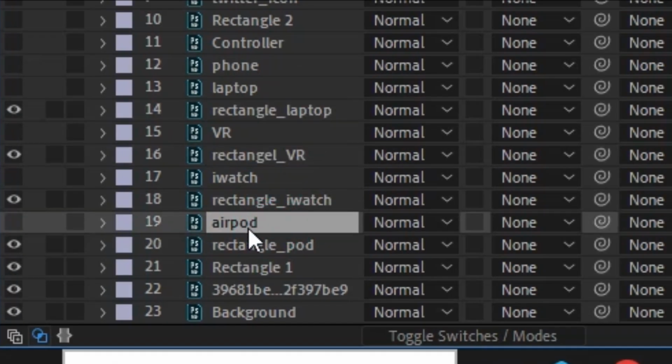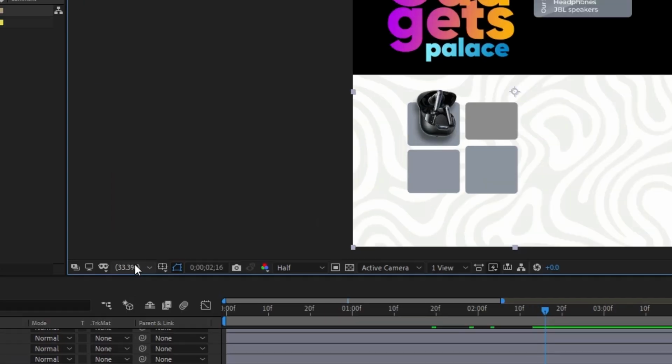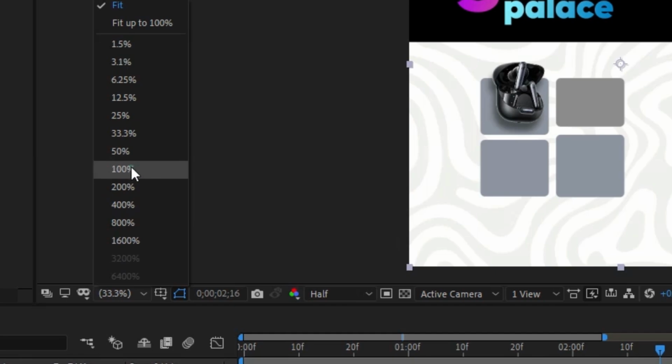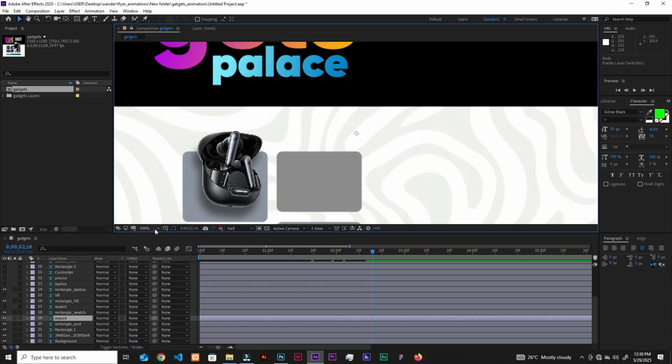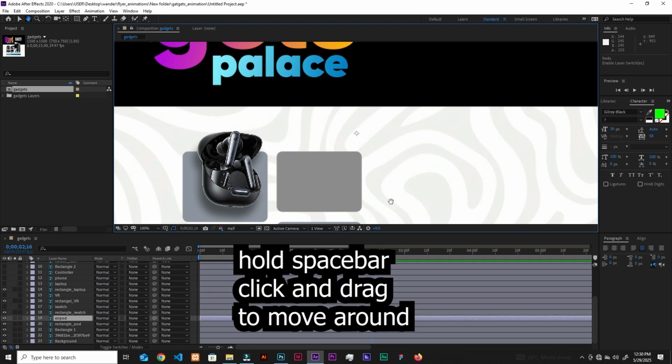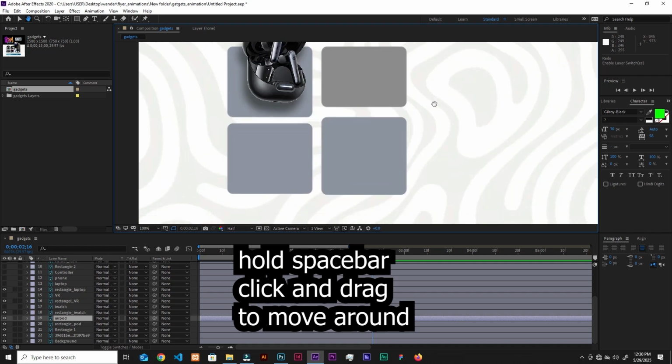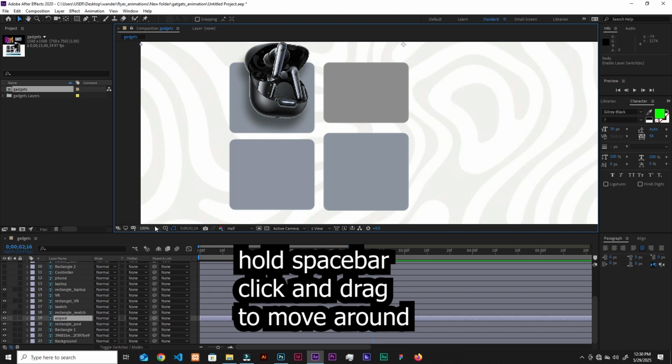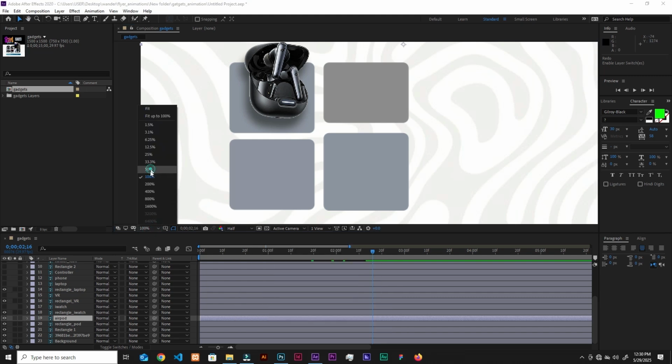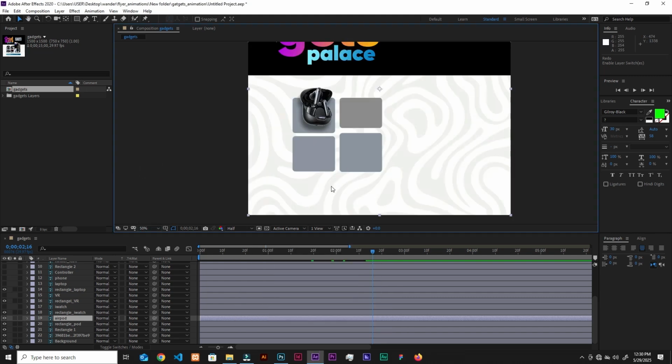Now let's select the airport. Okay, and let's turn it on. Now let's zoom in to 100. And when you press spacebar and click and drag, you move. So let's move it from 100 to, let's make it 50. Okay, so 50 is cool.